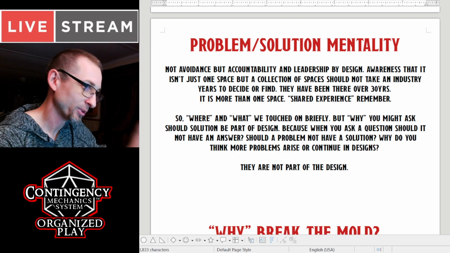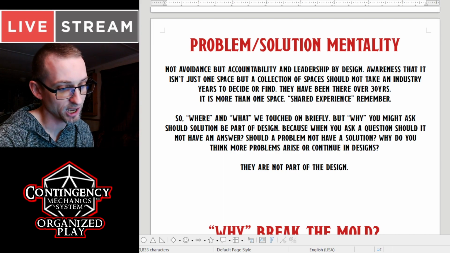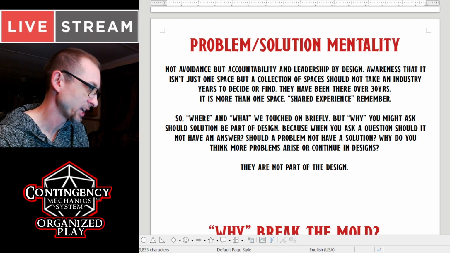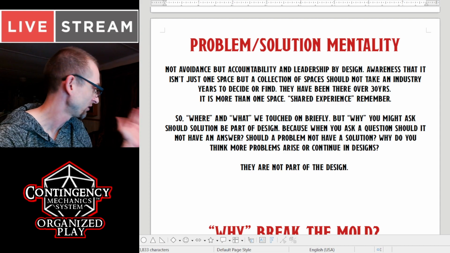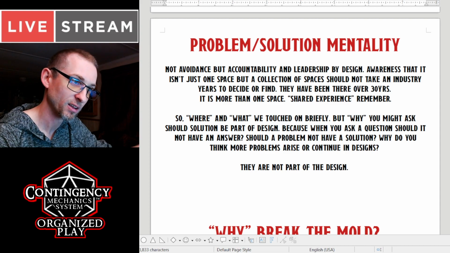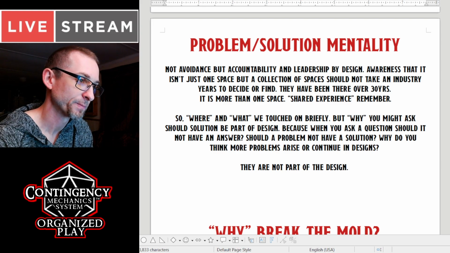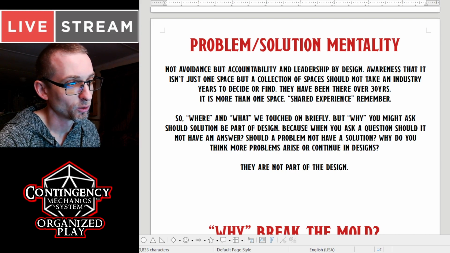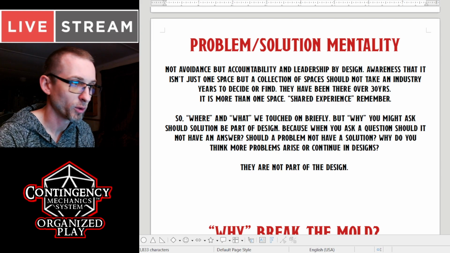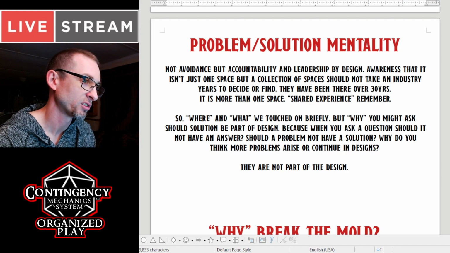So I guess I got to put the conductor hat. Because even if I change this, now I have to change this. And then because that's changed, I have to change this. Because again, it's that track, right? So where and what, both of those components we touched on briefly.